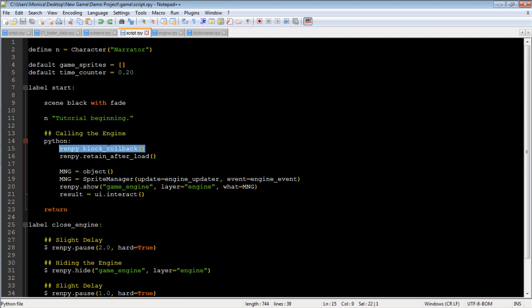First thing I do is I use ren'py.blockRollback, and this prevents the user from rolling the game back to a state prior to when the SpriteManager was loaded. I also use ren'py.retainAfterLoad, and this is to guarantee that everything done while the SpriteManager is running is included in the save file.